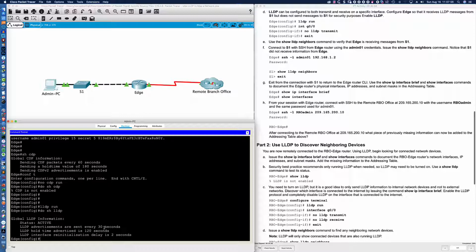Now, again, the same rule applies. If I'm receiving information from a device and then that device disappears for 4 send timer values, 120 seconds, then I purge that information. I'm no longer going to be keeping information about that neighbor.